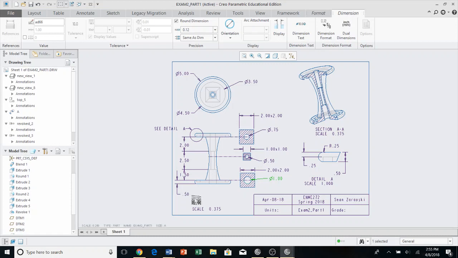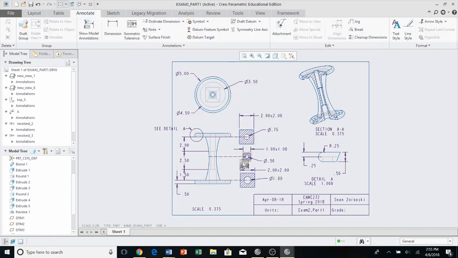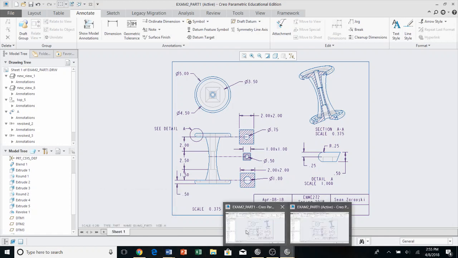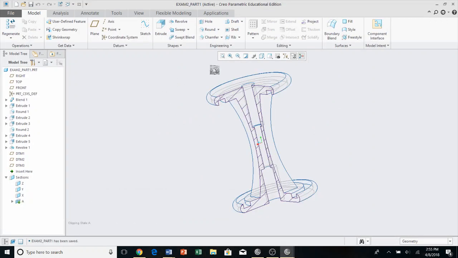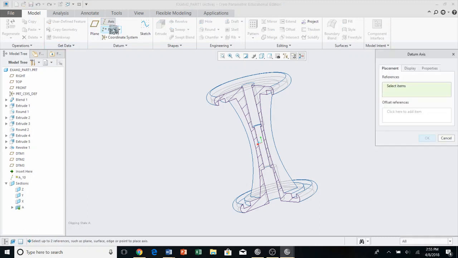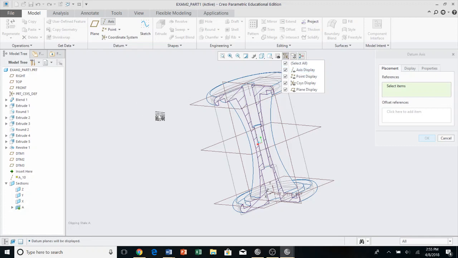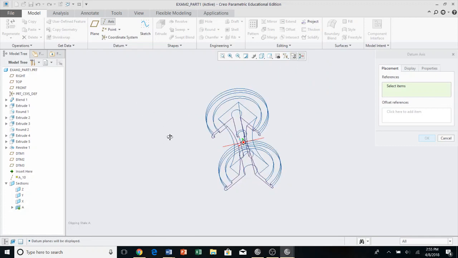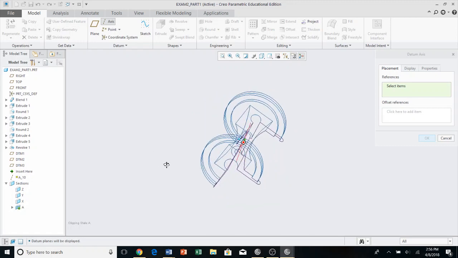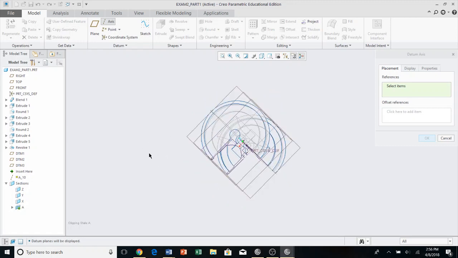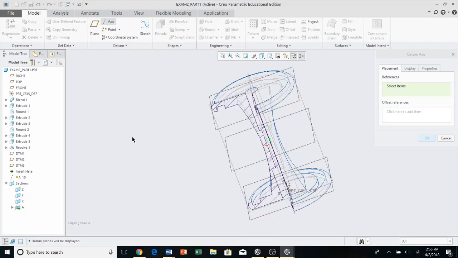Okay, and now we need center lines. So I'm going to go back to the part. Actually, so I'm going to do axis, and I want to show these. Jeez, I can't hardly see any of these, to be honest.